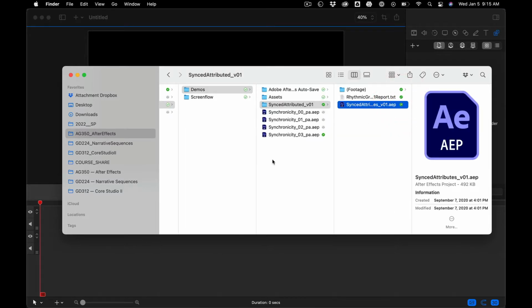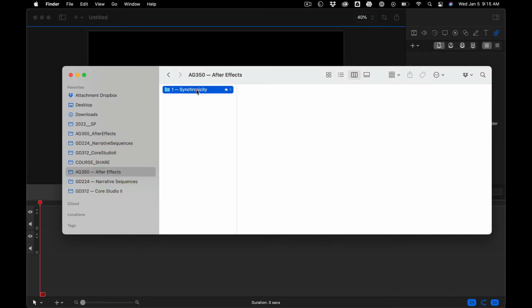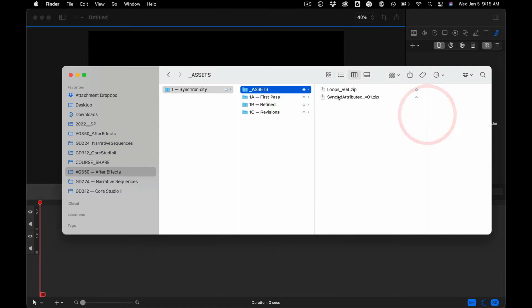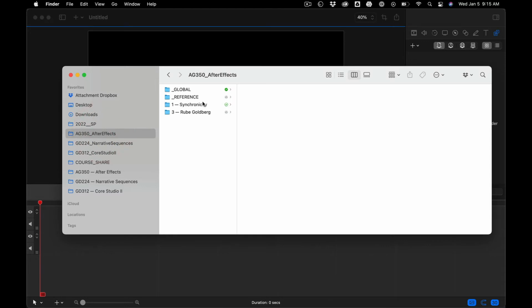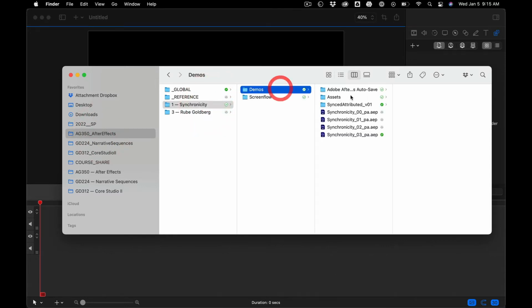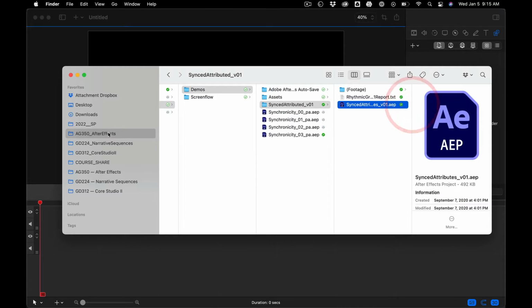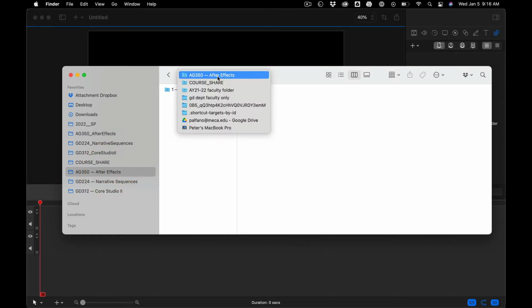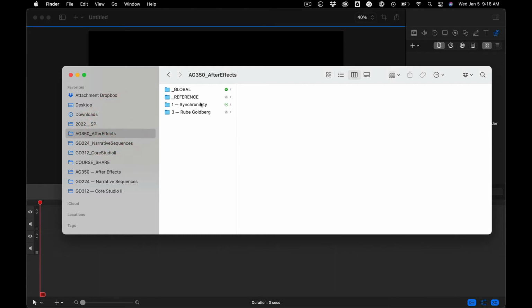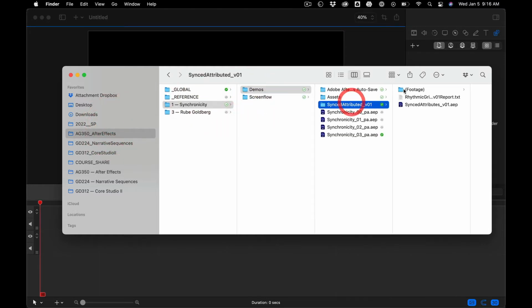So what I'm going to do to start is, in the course share, I've saved a little project that we're going to talk about today, the synced attribute project. And I'm just going to open that up. When in these videos you see these two different folders, this is my working folder, and then this is the class folder, which lives in Google Drive. All right, so in my working folder, I'm going to open synced attributes.